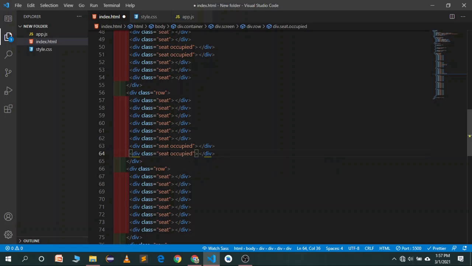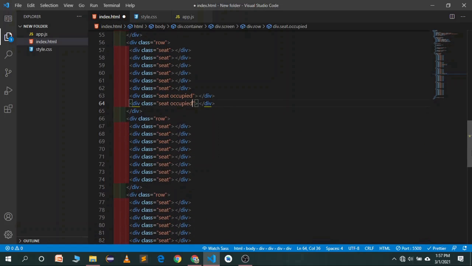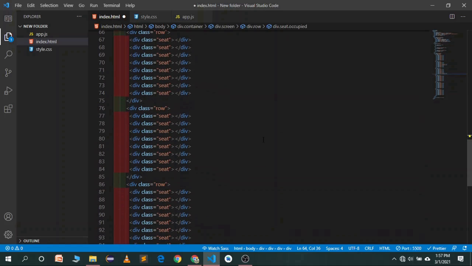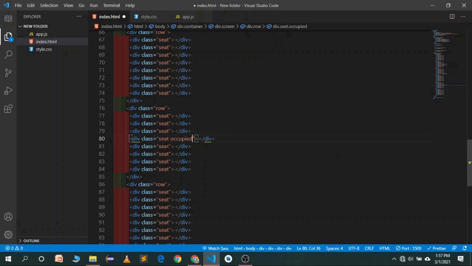So occupied, and in the next row we don't want any seat to be occupied, so let's create the next row. We want the fourth and the fifth one in this to be occupied. You can use any of these seats that you want, because this is for test purposes, because we want automatically occupied seats when we go to our app. So I'm using this class name, so it will be the fourth one and the fifth one that we will use as occupied.